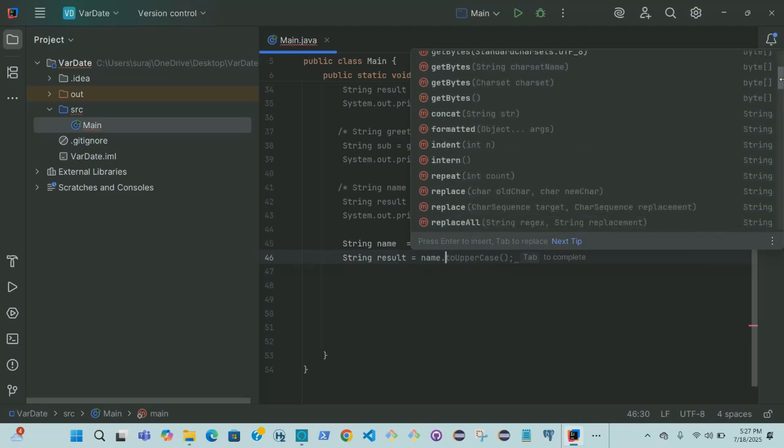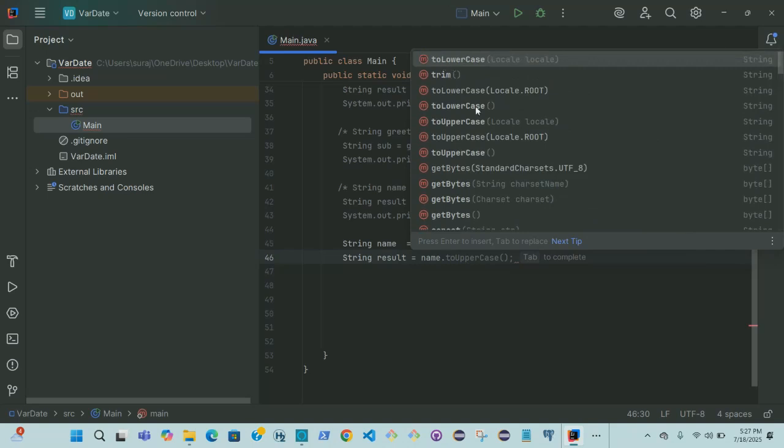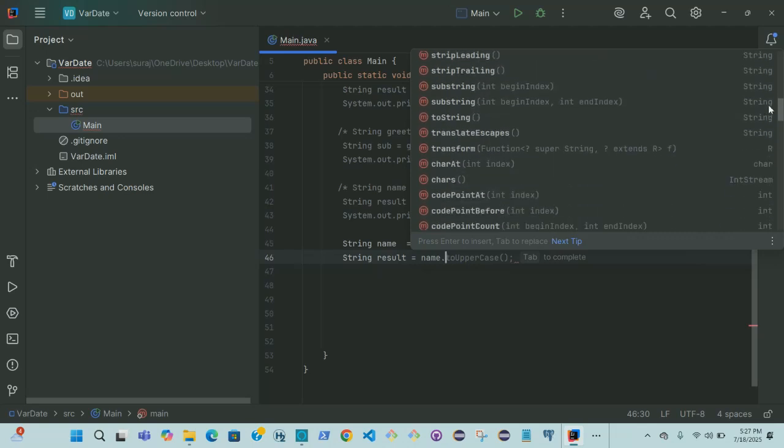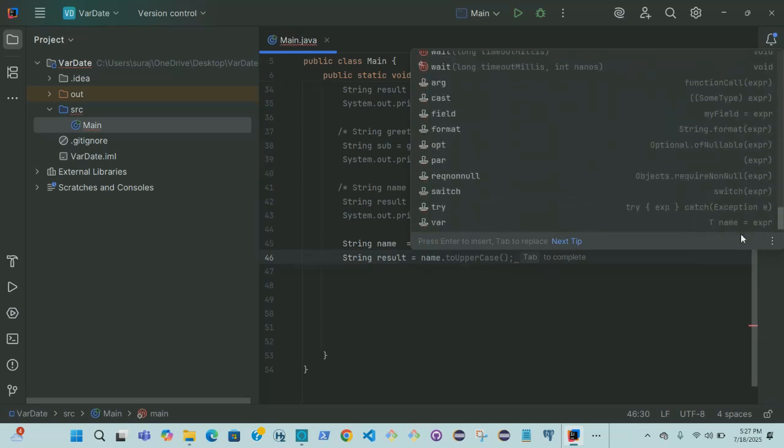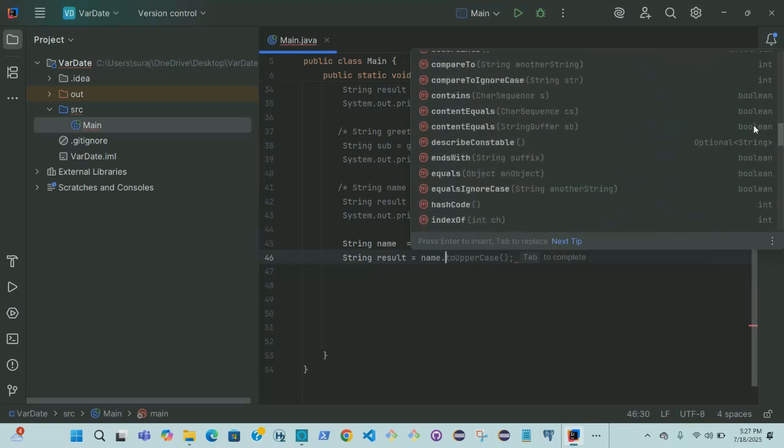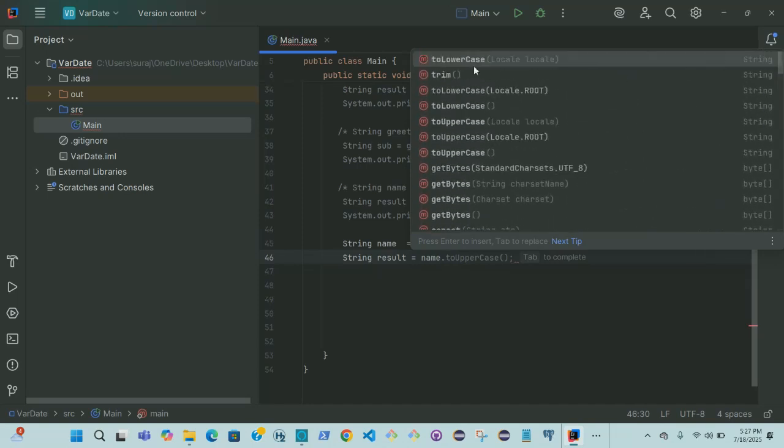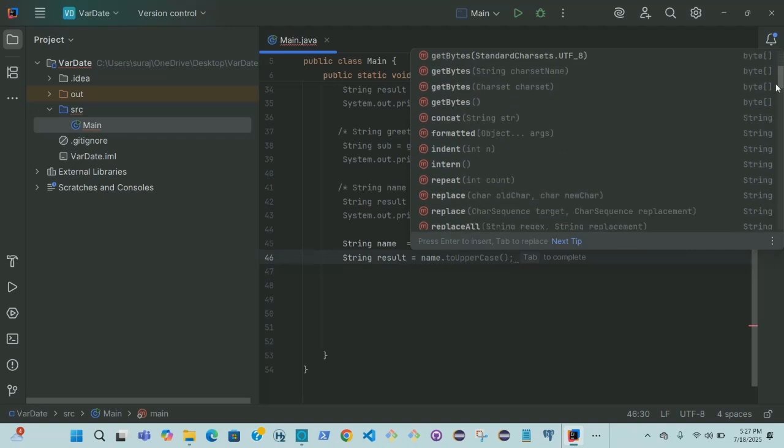So if you want to be a really good Java developer, you have to know each one of them, what they do. Take toLowerCase, it's easy, we have already done. Trim, we have already done. toLowerCase, ignore lowercase, uppercase, getBytes. But for getBytes, you can check this out. Formatted. Concatenate. We have seen concat.